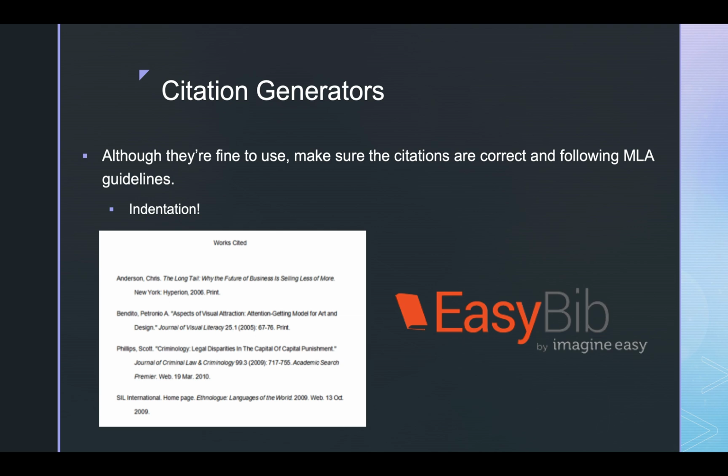Yes, you can use EasyBib. However, it will not necessarily always format the citation the correct way. So if you look at this image on the left, there's a really big thing that always happens with citation generators, and that's the indentation. So with MLA, and I think it's the same for APA and Chicago, every citation line after the first line has an indentation, right? Do you see it right there? This is called a hanging indent.